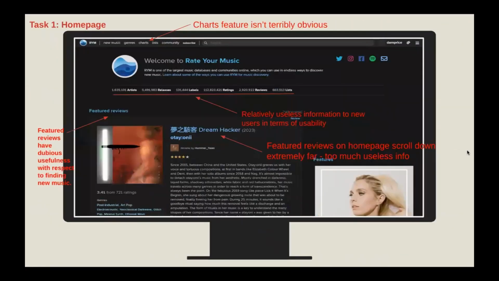So if you were to look up Rate Your Music on your computer, this is what it would look like. As you can see, the website is really cluttered. There's relatively useless information, especially for new users, and a lot of this information comes from the featured reviews that take up a lot of space because of how lengthy and in-depth the reviews are. So this may be too much info, especially for new time users.